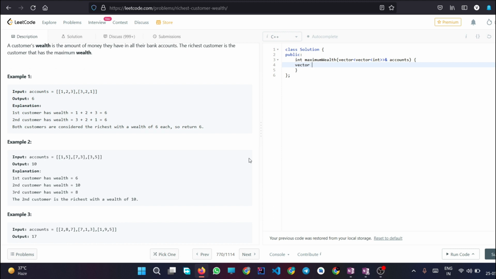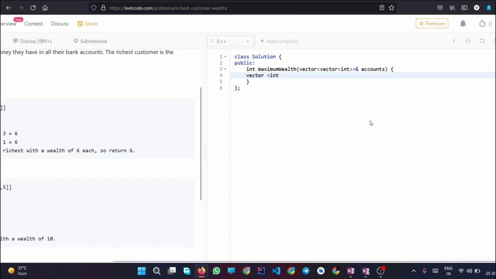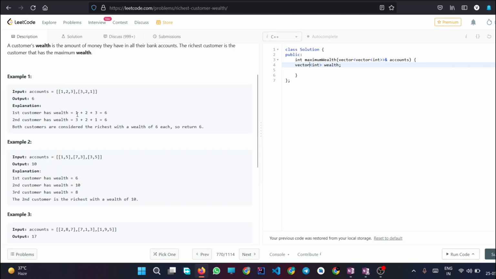Let's say vector of int, and let's name it wealth, right? This vector is going to store the total sum. Like you can see that 1 plus 2 plus 3 is 6, so this is going to store 6 comma 6. So it stores the sums of different customers' wealth in different banks, right? Since this is a two-dimensional vector, we have to use nested for loops, right?